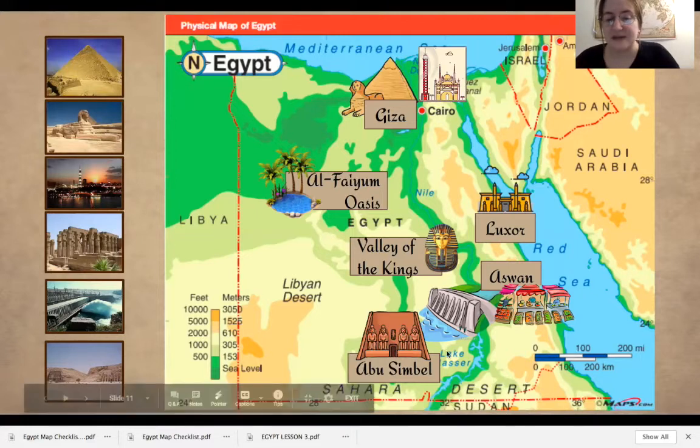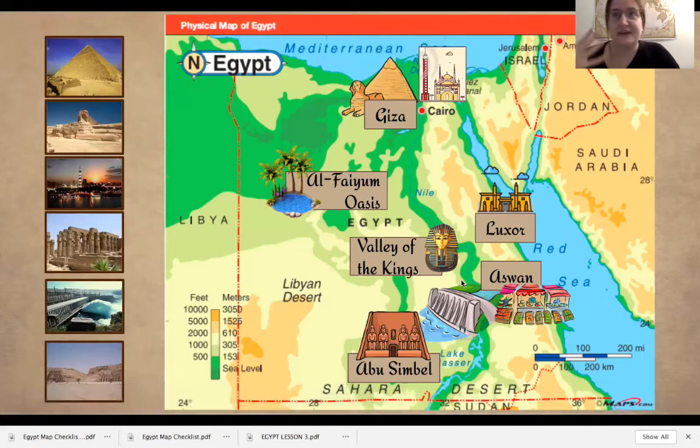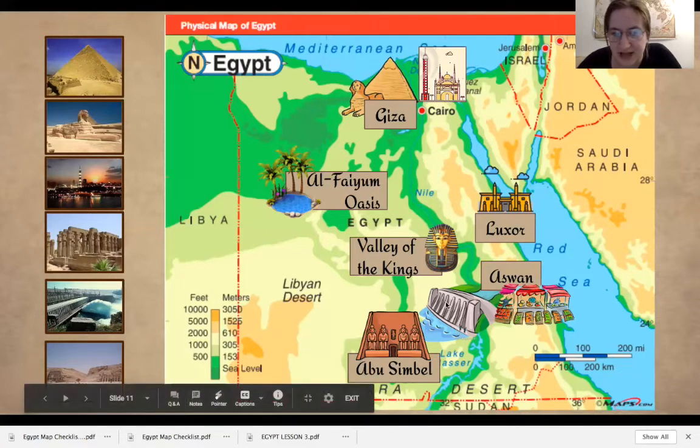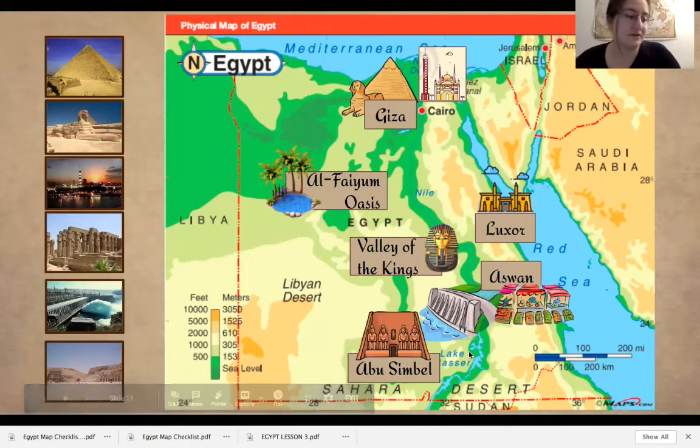It also stopped annual flooding. So the Nile used to flood. And some people think it's good that the dam stopped flooding, and some people don't think it's so good. And then one other cool thing about the Aswan Dam is that it created Lake Nasser. So those are just some cool facts.